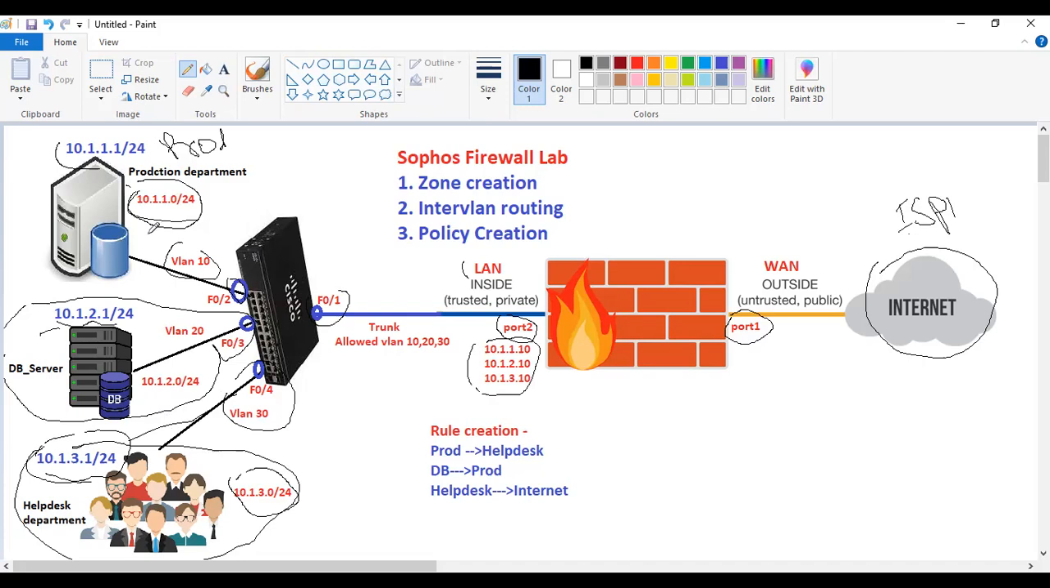After creating a zone, I will create the inter-VLAN routing, then I will create the policy, right? So I think you have understood this from the topology. So let me show you the lab.